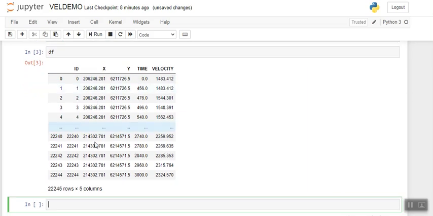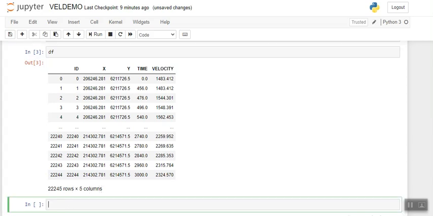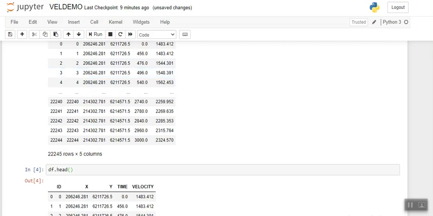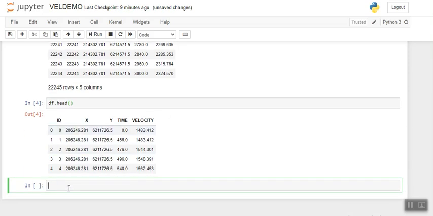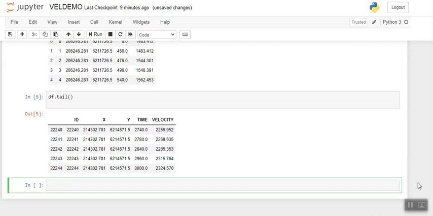So this file is a large file with an id column, x, y location, time starting from 0, and velocity, the picked RMS velocity. It also tells you how many rows and how many columns. There are two functions which can help you quickly check whether everything is okay. One is called df.head, which shows me the first few lines of this file, and the next one is df.tail. Pretty easy. Yeah, shift enter. All right.